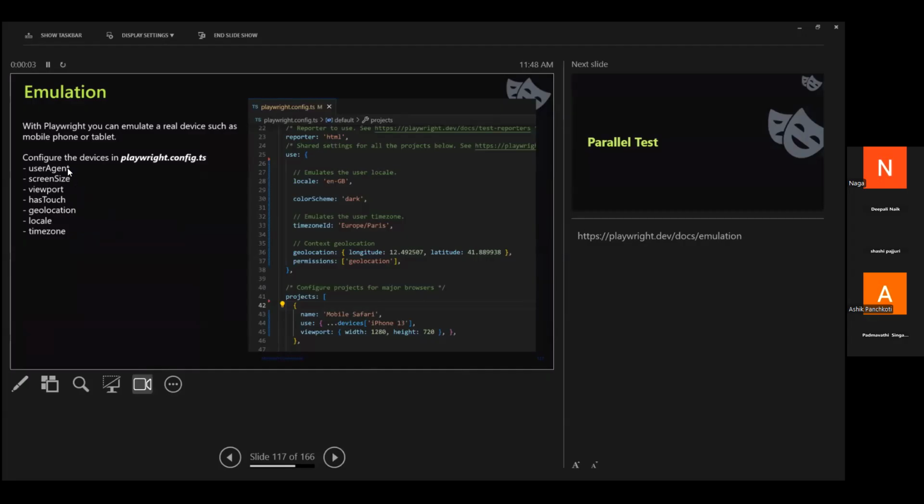So you can tell a user agent, which means which particular browser you want to use. You can give a screen size and viewport, and whether you want touch or not. You can give a geolocation, which means the longitude and latitude of the location where you want to run, and you can give permissions for that location only. You can also give a time zone in which you want to do the testing. You can use all of this directly for a complete end-to-end test case, or you can have a single project where you give all those configurations. It's up to you whether you want to use it in all the projects or configure it only for a particular project.